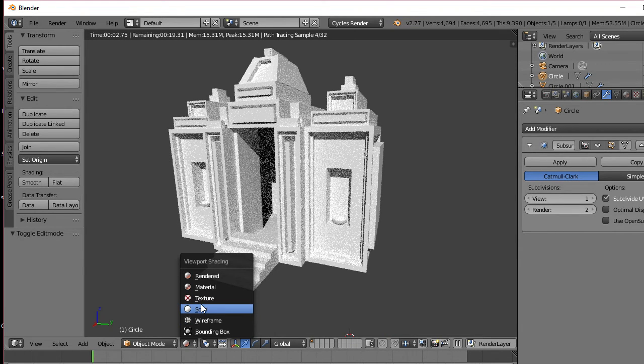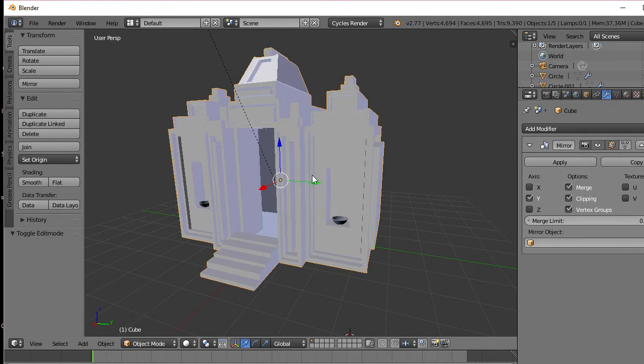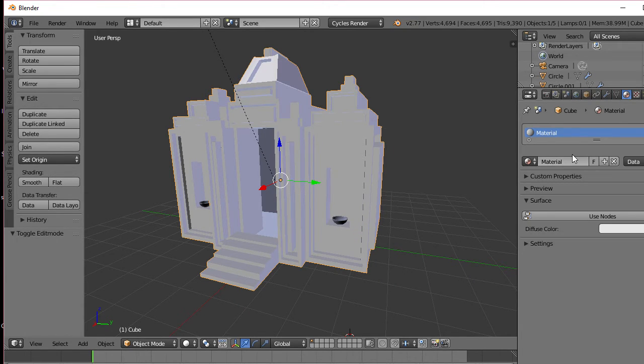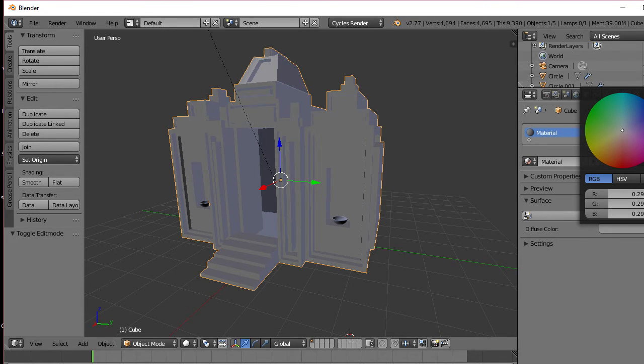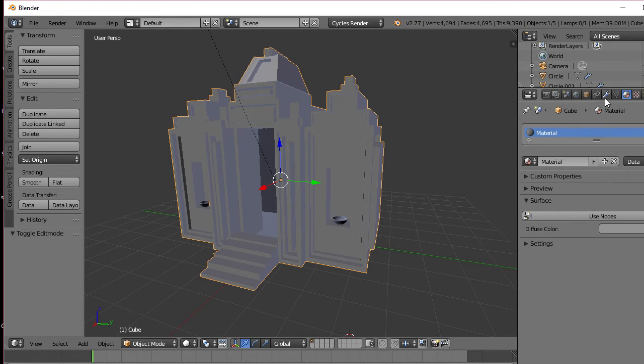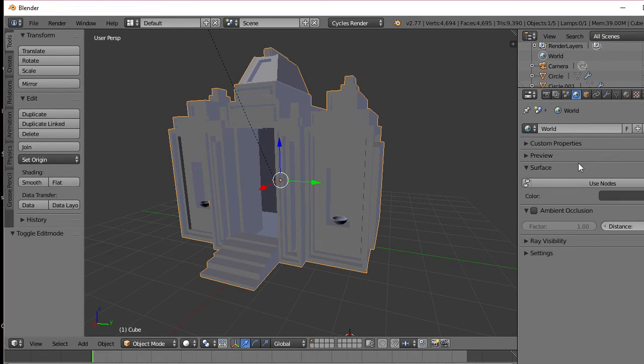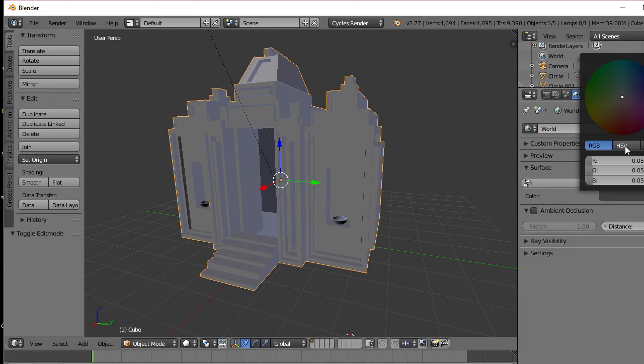Okay, so let's get this temple a little color. So you go up to the color. For right now, since I'm not putting any texture on it yet, I'm just going to bring it down and give it a nice dark gray. Then we're going to change the sky here.